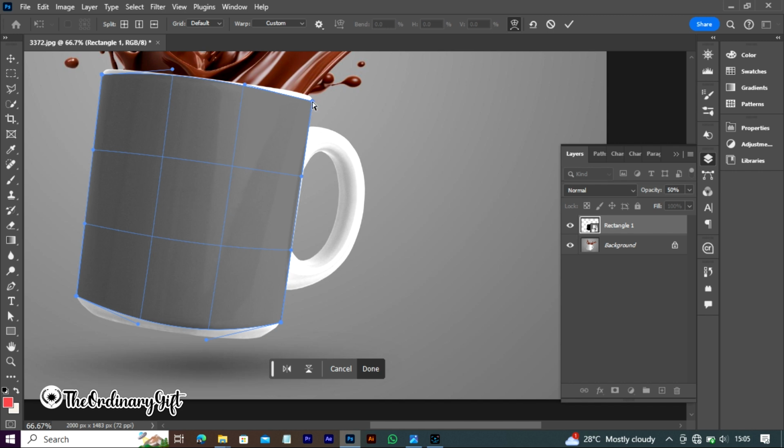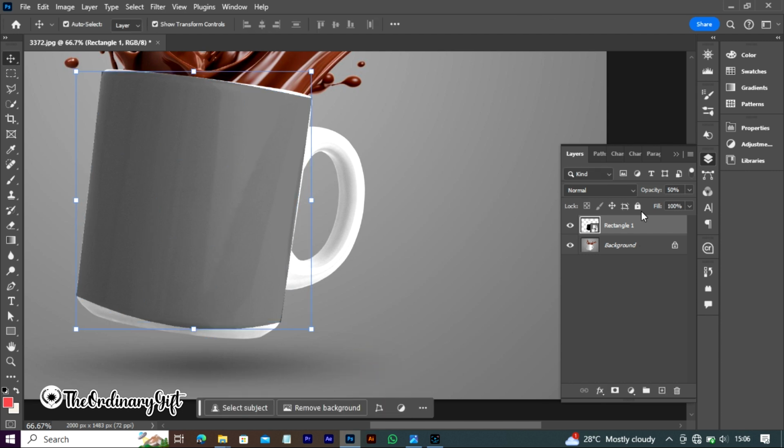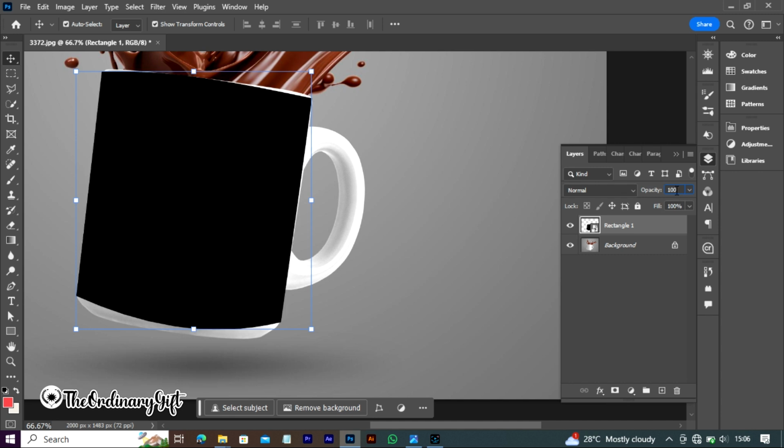So whatever shape you are using, the warp is going to be a useful tool for you to get the curved edges of whatever object that may be. I think I would stop here. So we are done. You can increase the opacity now back to 100. So now we have something like this.